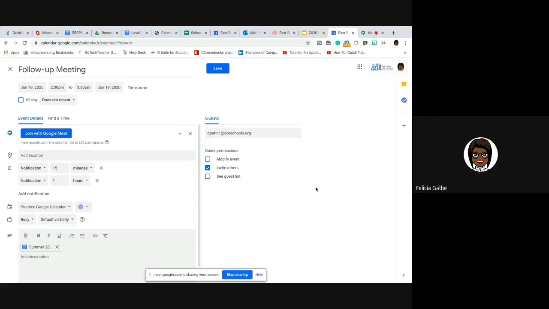to my actual event. Once I have all of that information in, I have set my date, I have my time set, I have the Google Meet set up so that we can chat together virtually. I have my notifications to send me a reminder 1 hour before and then 15 minutes before. And then I also have the attachment that I want us to refer to while we're meeting. And then I have it sent to the person that I'm actually meeting with.